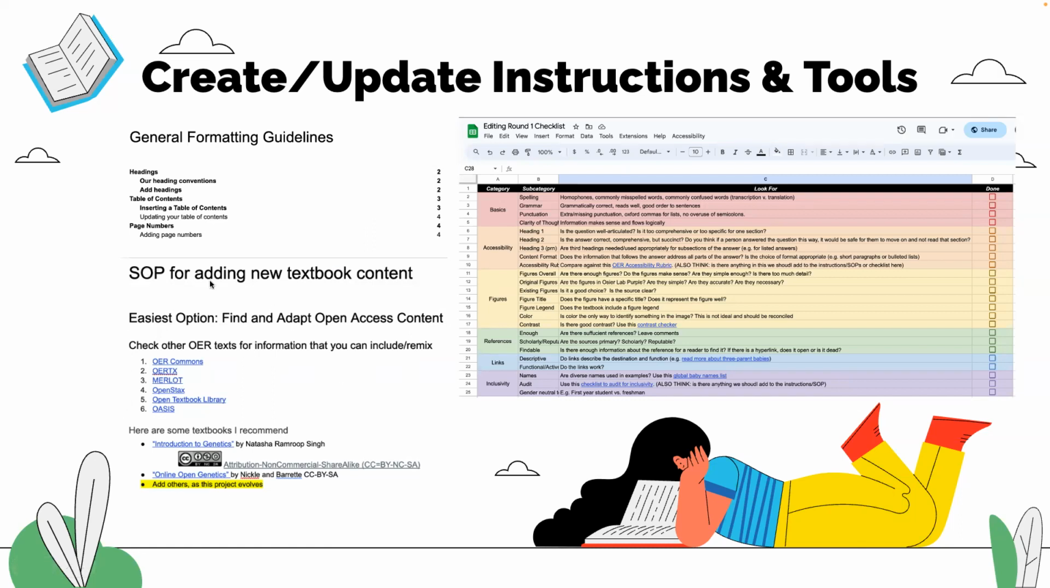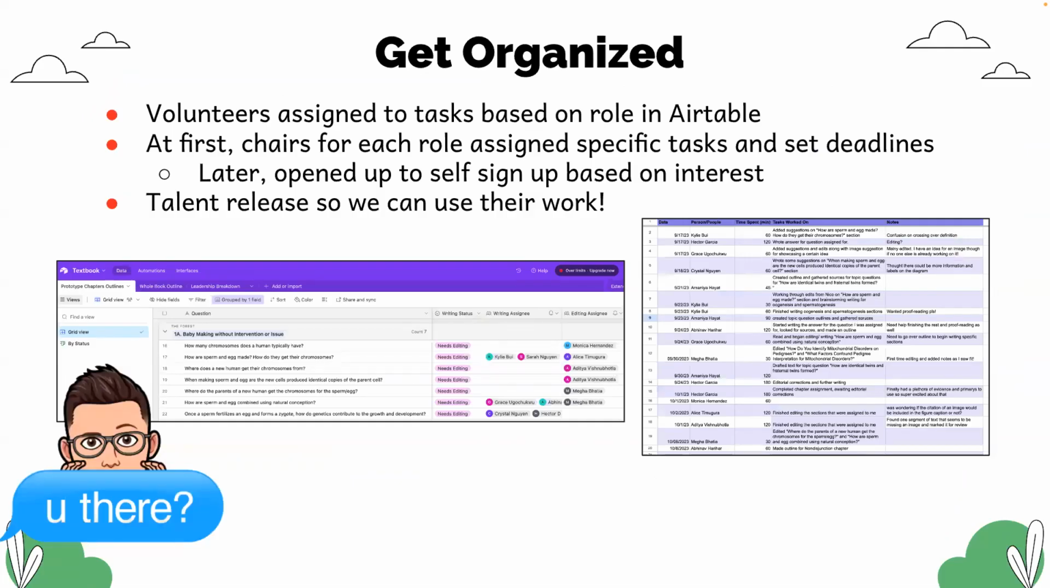Below that on the left, we see an SOP for adding content to textbooks, giving recommendations for where to go to find existing content, and some information about some recommended genetics books. And then for the editors, they got a nice little checklist that breaks down all the categories of things they're supposed to look at and gives them some clarity on what a good quality section would entail in that capacity.